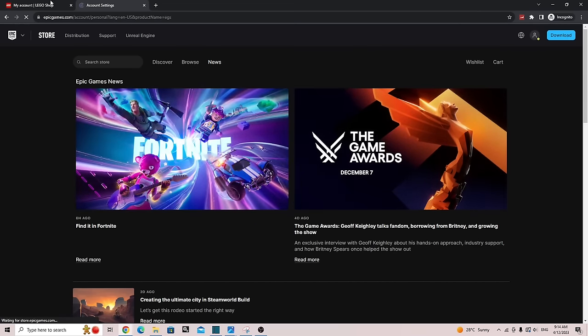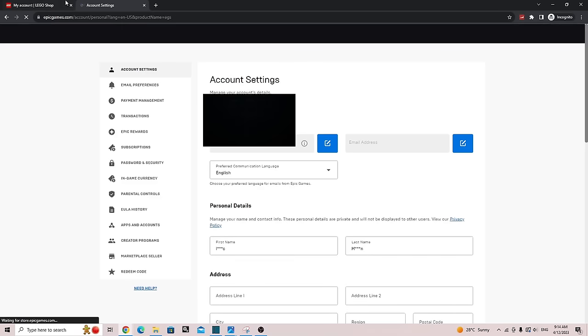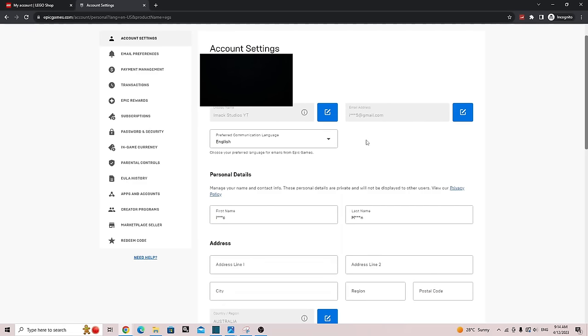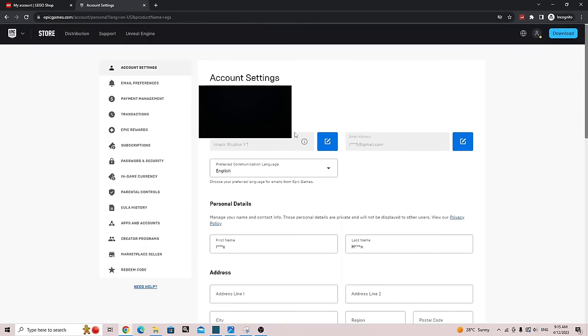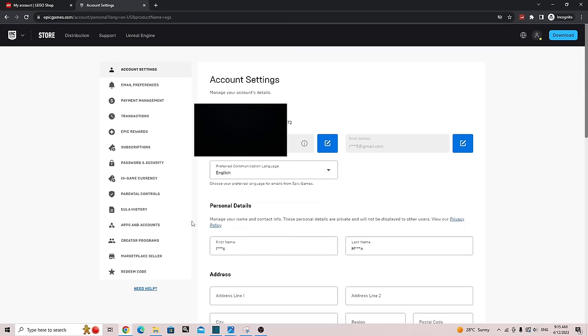It's just loading, as you guys can see. Of course it is loading, and it should load this page, which has a bunch of information about your account, as you guys can see right here. Of course, once it loads this page, what you want to do is come to the left with all these different options, and you should see one option down towards the bottom that says apps and accounts. As you guys can see, there is the apps and accounts option right there.